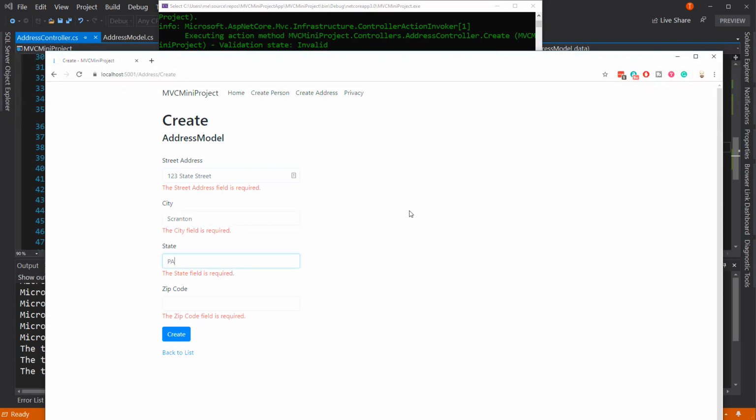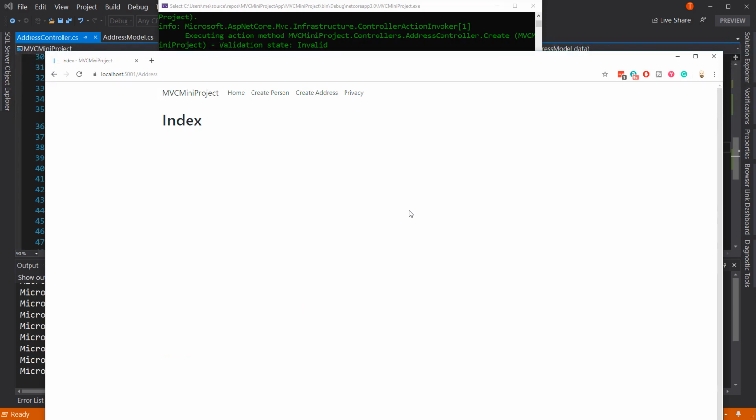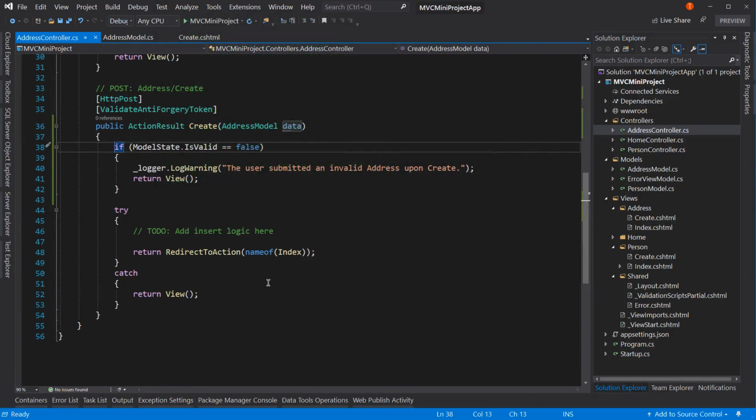So Scranton, PA, I can make that shorter too. 1, 2, 3, 4, 5, and I hit create, and that worked. Now let's turn on our client-side validation again.